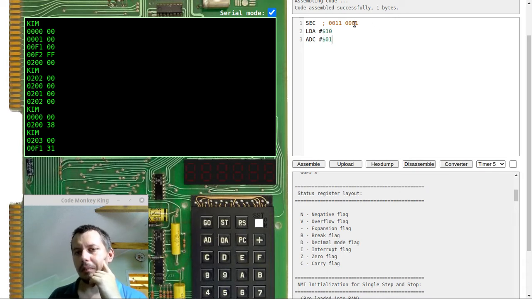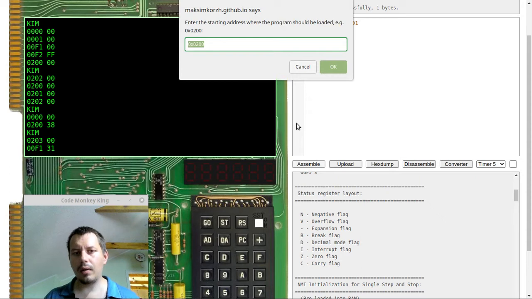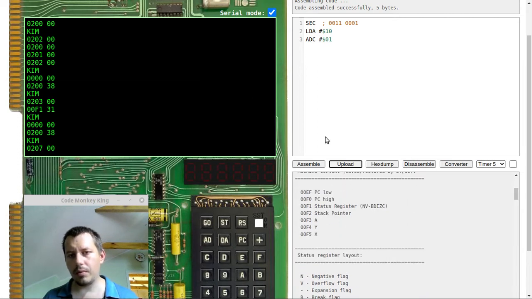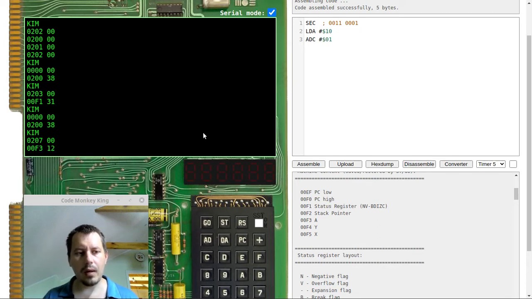However, because we already have 1 in the carry flag, it would actually result in hexadecimal 12, because we would also add that carry as well. Just to demonstrate this, if I assemble this again, upload, go into 200s and run, the result is now stored in the A register, and after the break we can inspect this at the memory location F3. If I go to F3, then we have 12.